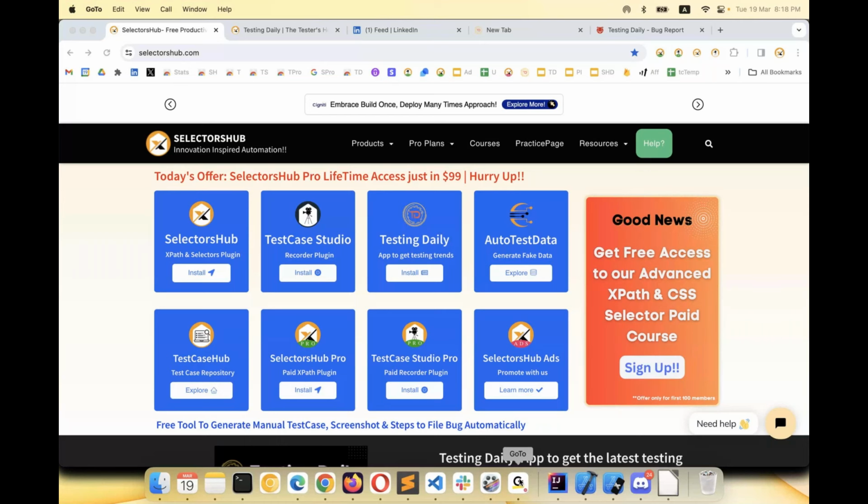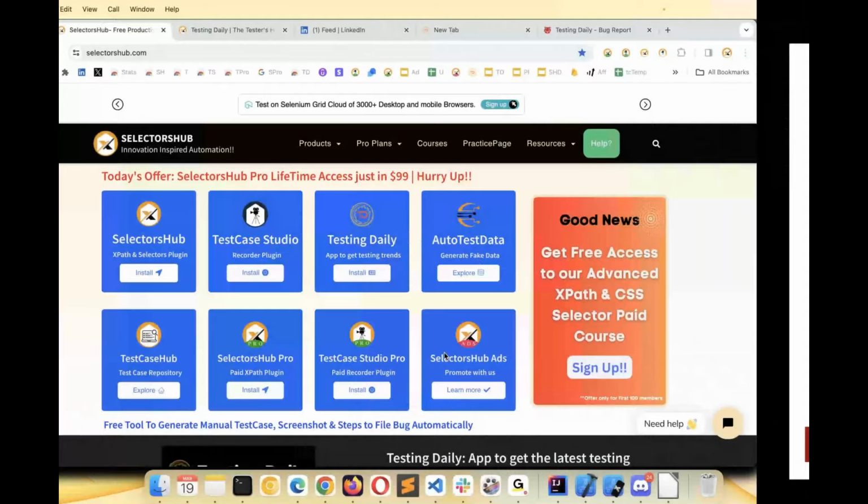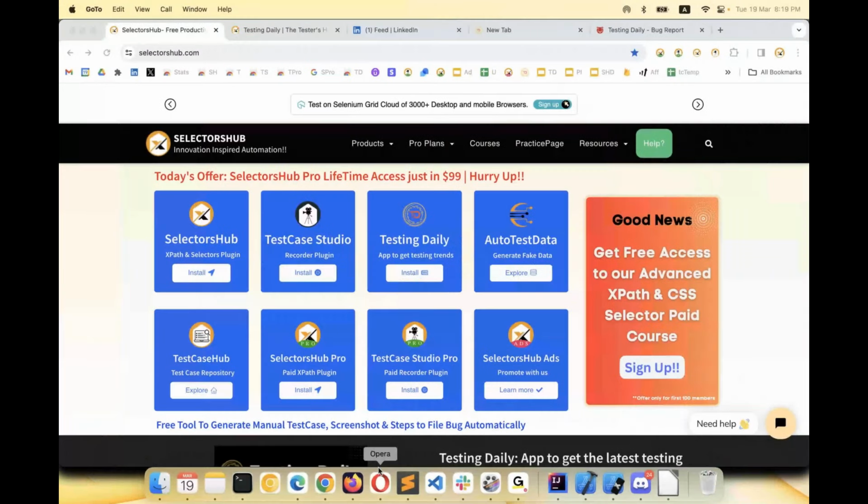All of you are using XPath tools? Yes, Sanjay. No, we are not using XPath tools. Okay, so how do you write, Abhijit? Yeah, we basically inspect the element and then we find the XPath, and that method we are following in our organization.